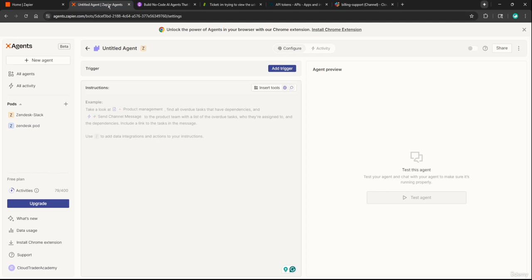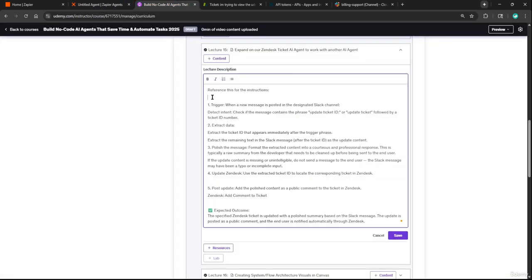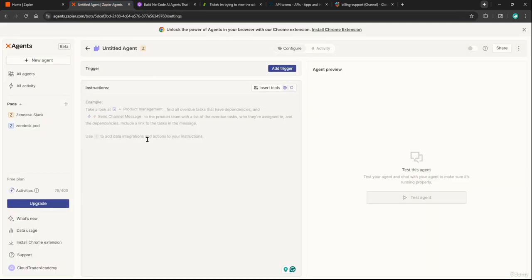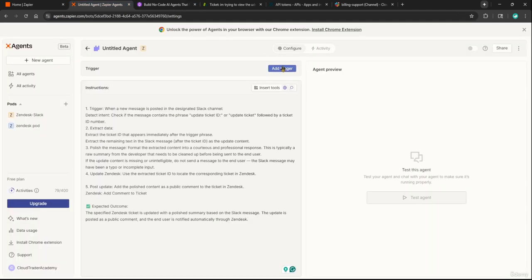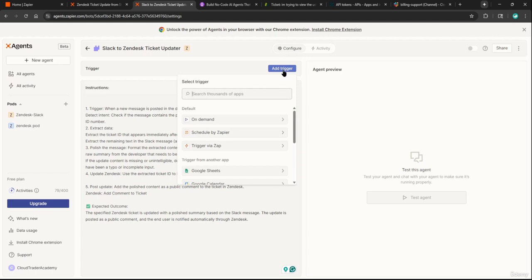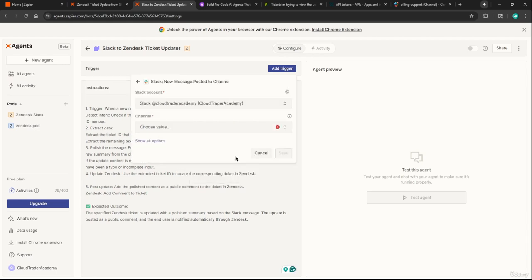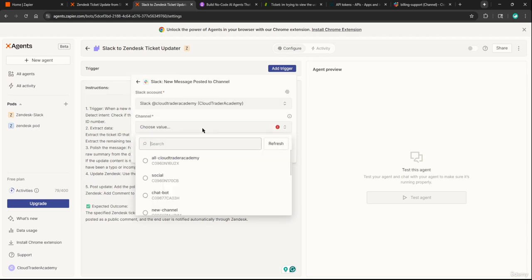So let's head back to Udemy and copy all of this, and I'll click save. I don't think I edited anything, but let's go back and paste this in here. Head over to trigger and type in Slack. Now that we have our instructions pasted in, we want to head back to our trigger, click add trigger, then click on Slack, and say new message posted to a channel.